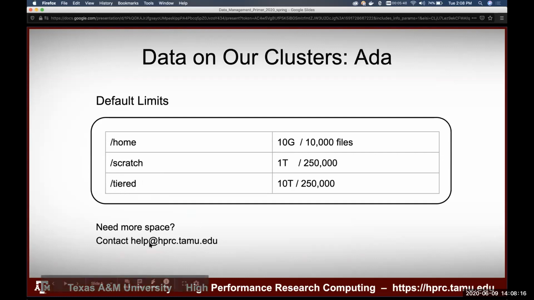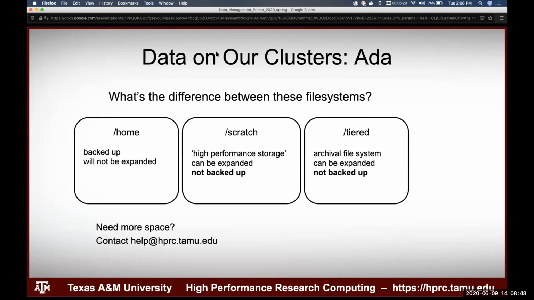If you need more space than these default values, specifically the default values for your scratch or your tiered, send us an email and we can work to help accommodate your request. With the asterisk that we get a lot of requests, so we try our best. I think most of the time we can accommodate reasonable requests. But if you're asking for something like 25 terabytes in your scratch, you might have to wait a little while we procure that space, because we need to make sure that everybody else has space. So you can just send us an email.